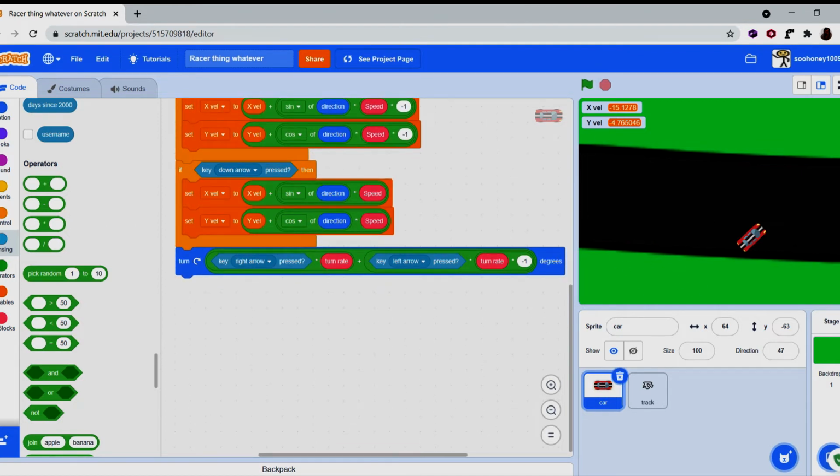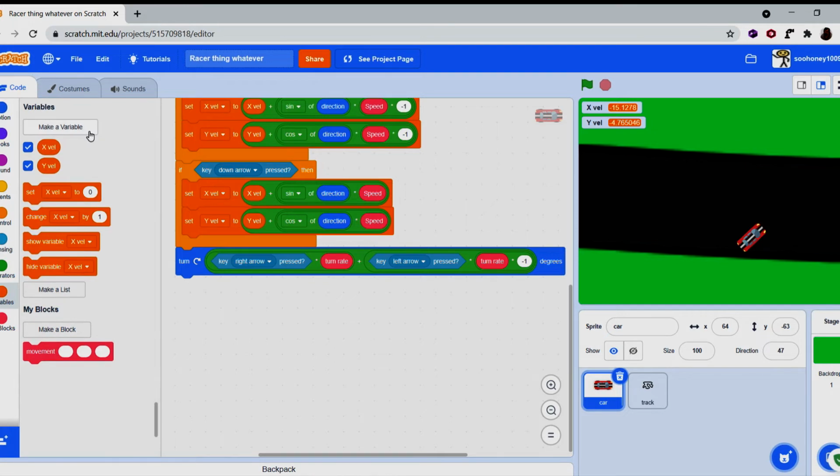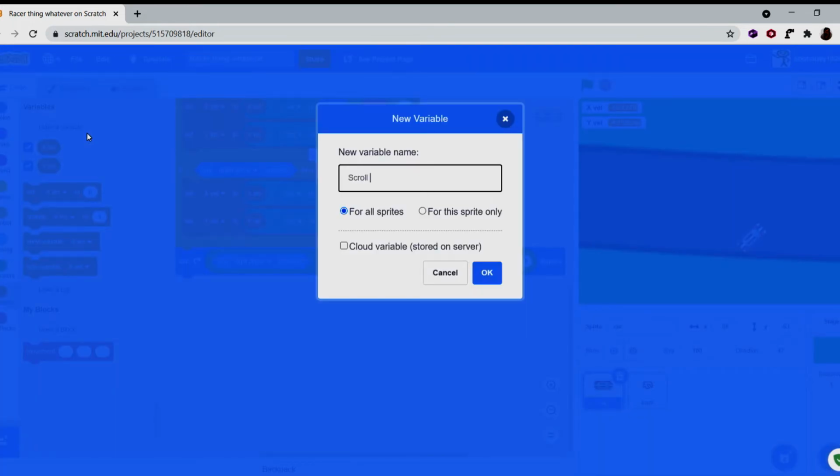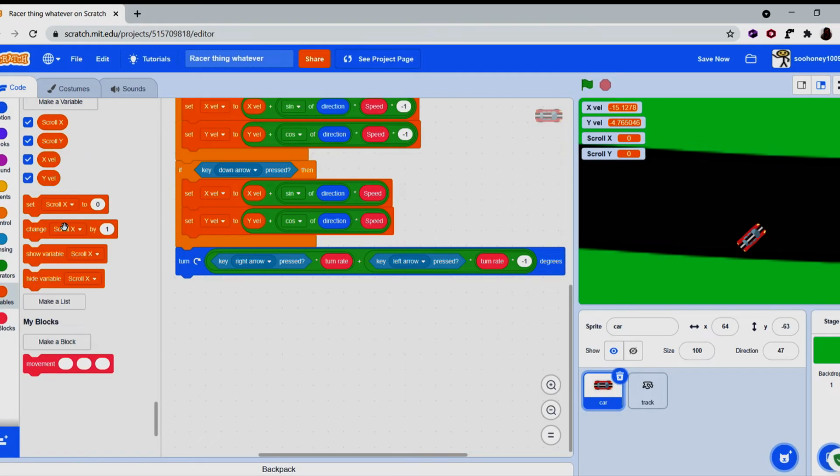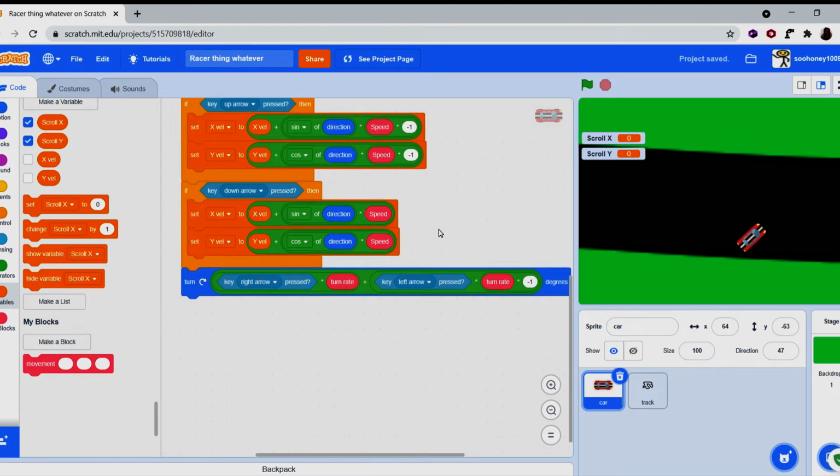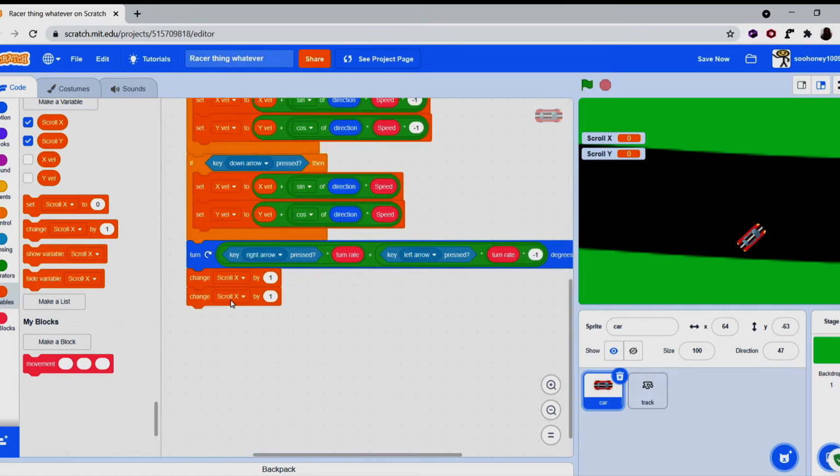And to do that, what we'll do is go to variables, create new variable, scroll X and scroll Y. And then we can actually hide those two, X-vel and Y-vel now. And what we will now do is change scroll X and scroll Y, and then we'll drag in X velocity and Y velocity. But that still just changes the value and it doesn't move the map.